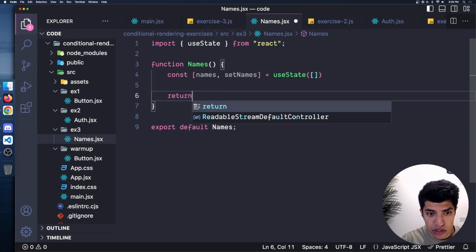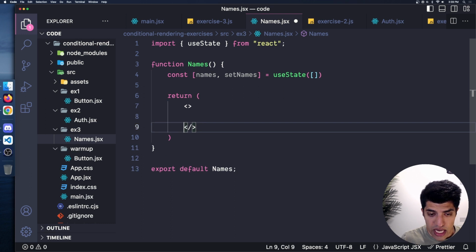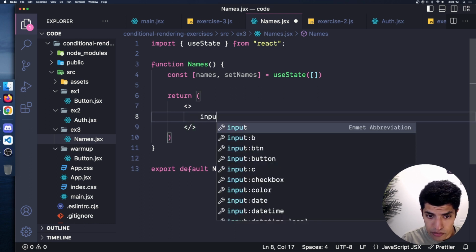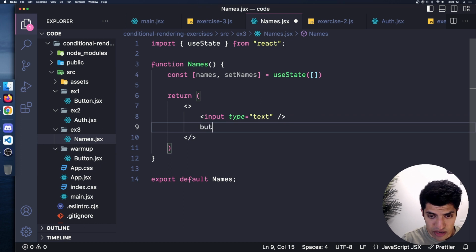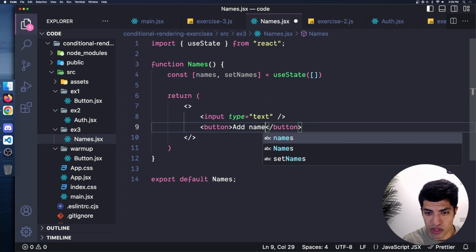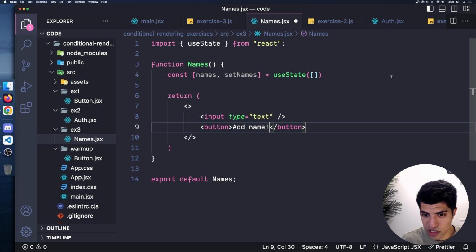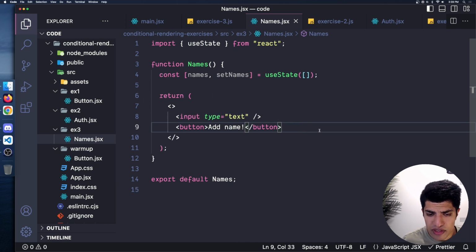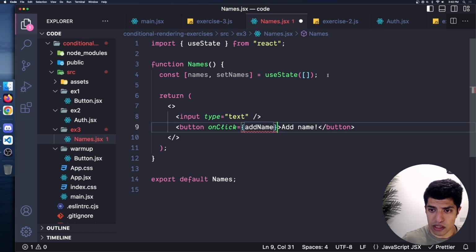Okay. Then I'm going to return some JSX, and in here I want to have an input, type text. I'm going to have a button that's going to say submit, or I'll just say Add name! Why not, just make it fun. Then we're going to have some number of paragraph tags below this, but I'm not going to put that in there right now. I'm going to focus on making sure I'm adding names to the array. So I'm going to say onClick is addName, and I'm going to define that function.